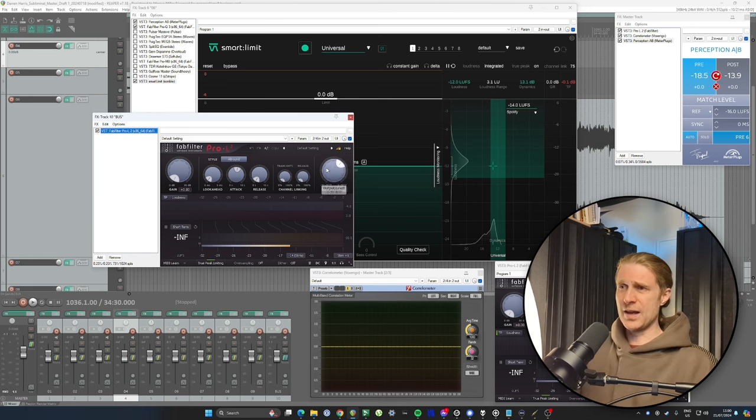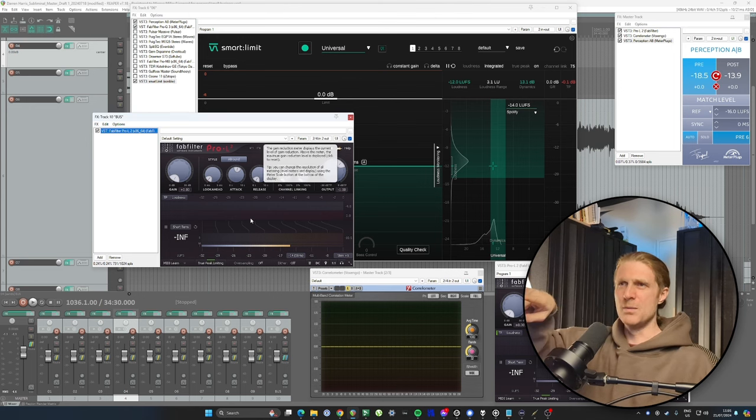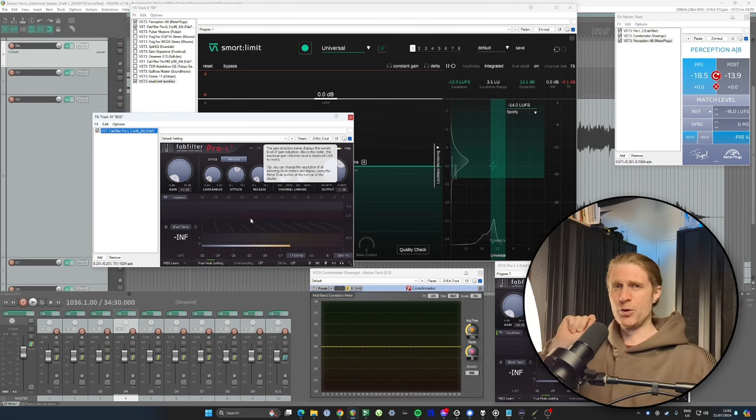And so I've set that in here. My output is -1. And this is basically just here, once again, to catch anything that might be missed by the Smart Limit. It's going to be caught by that FabFilter Pro-L 2.